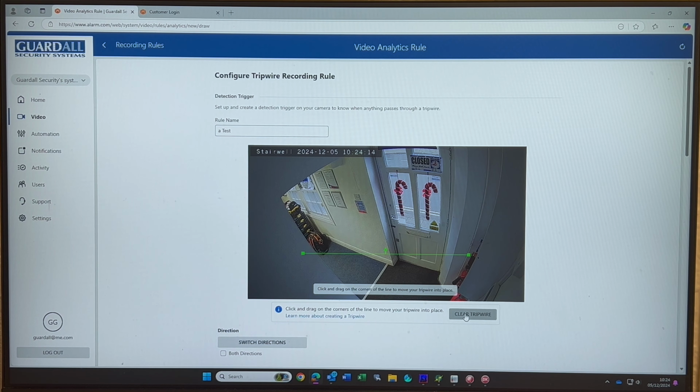Then I'm going to clear the tripwire and draw it again. First click and second click. This way, anyone coming in from the shop or from the road will get caught. You can then switch directions. If you look at the arrow, if you only want it from a specific way, or 90% of the time, you're probably going to want both directions.